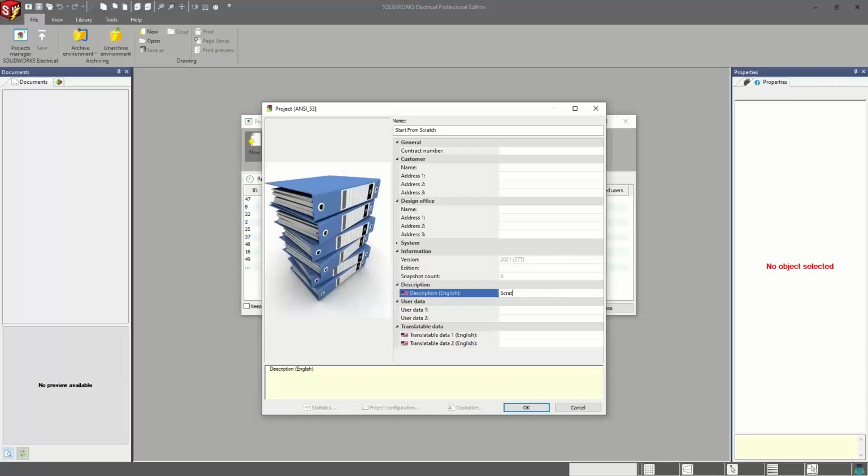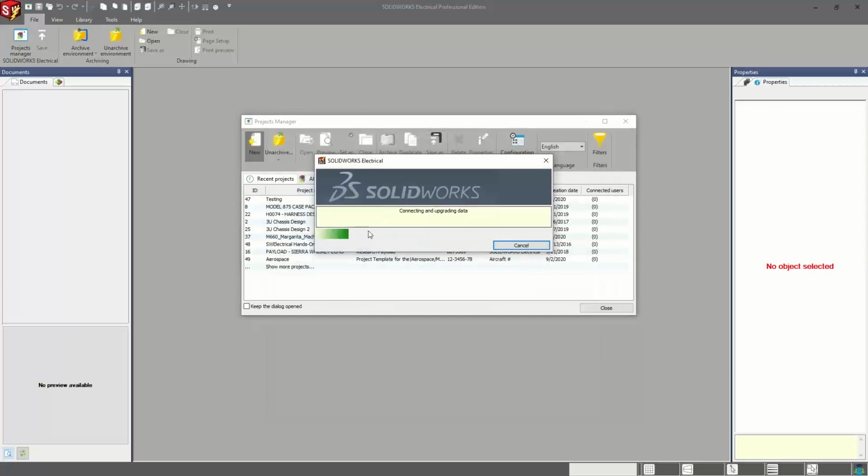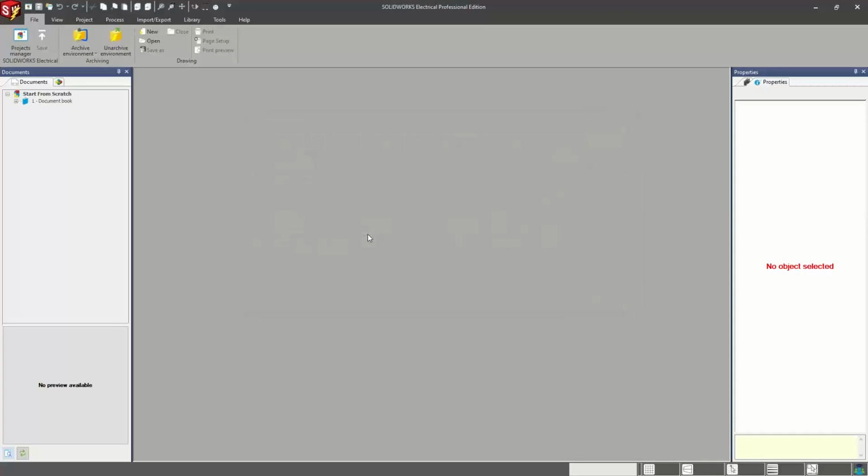When I hear the word scratch, I think of scratch golfer, which I am not by any means, but just for all intents and purposes, we can add extra information in here as we need to.